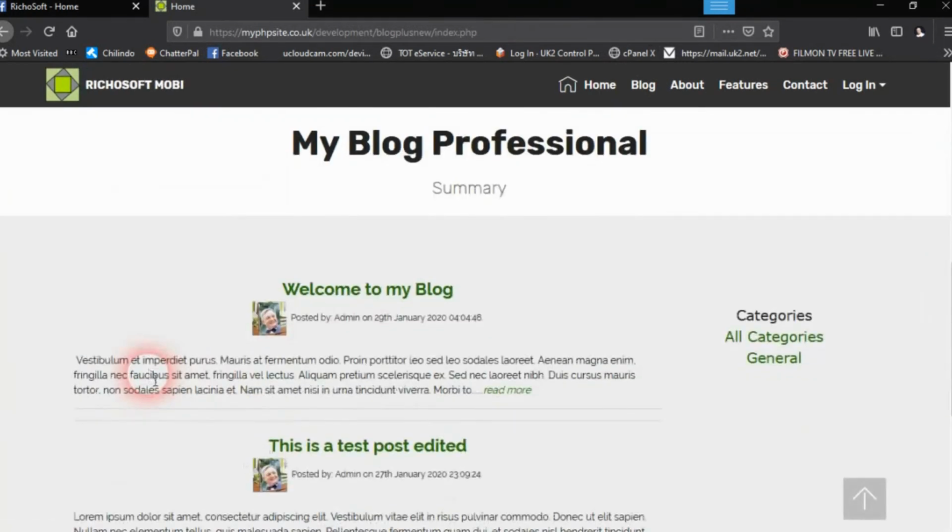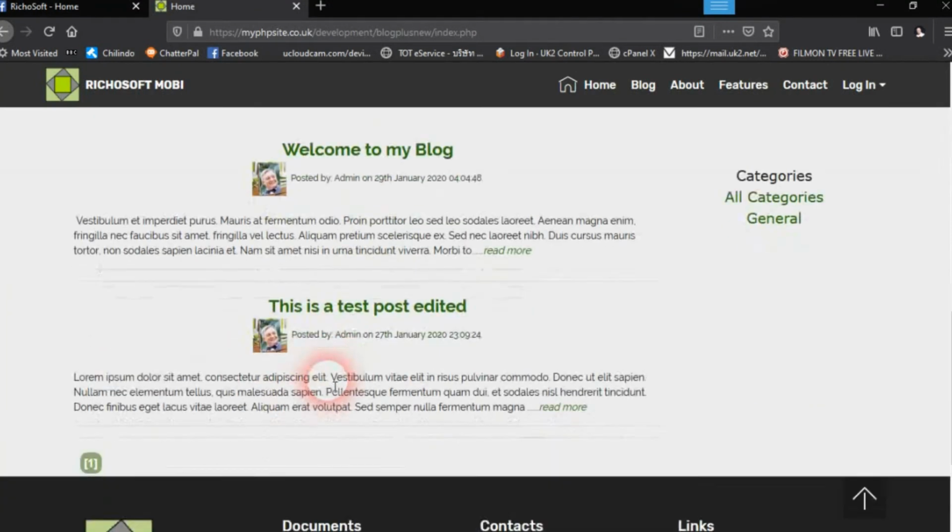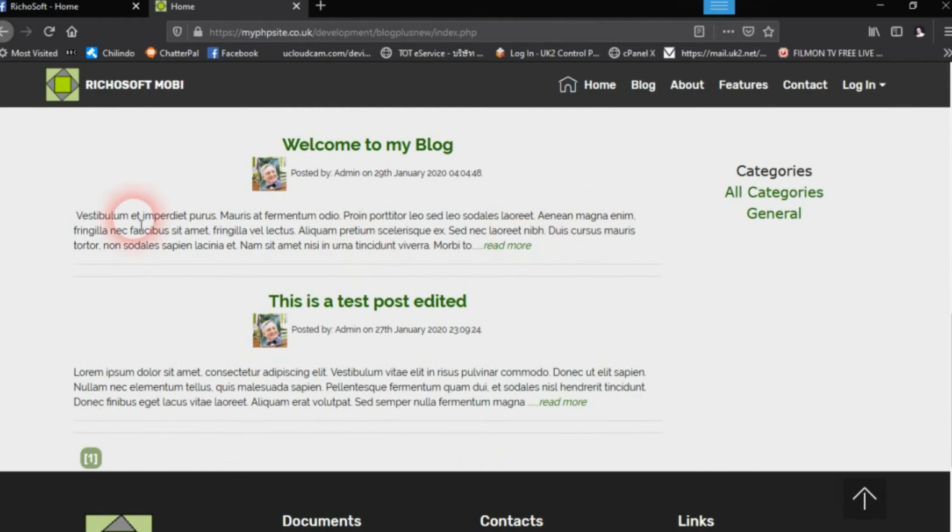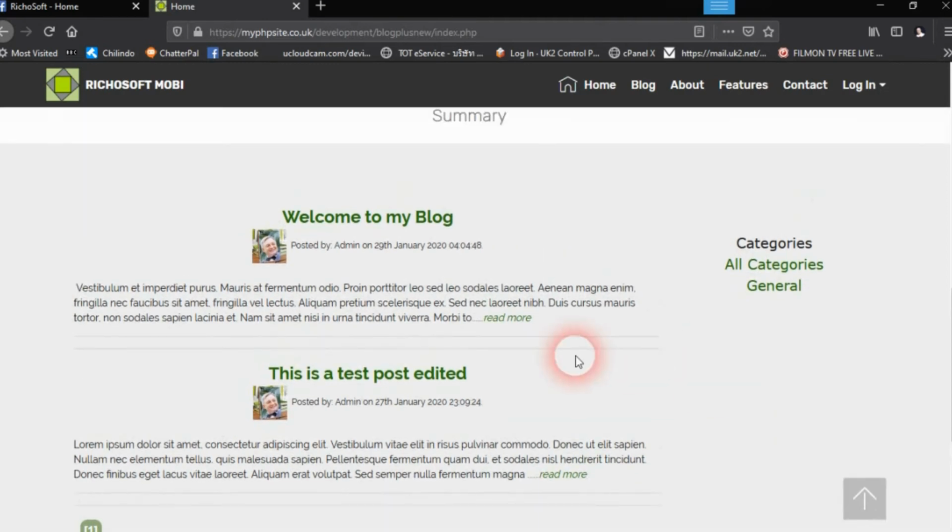So if we look at the blog summary first, you'll see you get the blog title, you get the avatar for the person that posted it, and the first 200 or 300 characters of their post. And to read more, you just click the read more button, or you can select to view all posts or just those in a specific category. And you can add other categories, which we'll show you in a second.